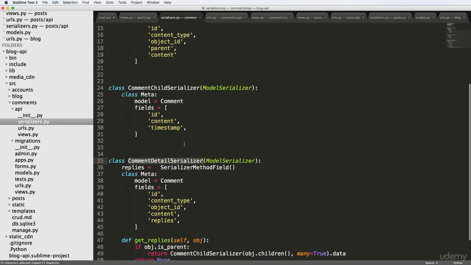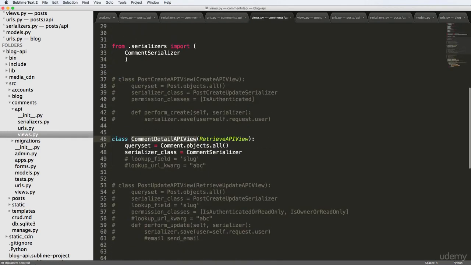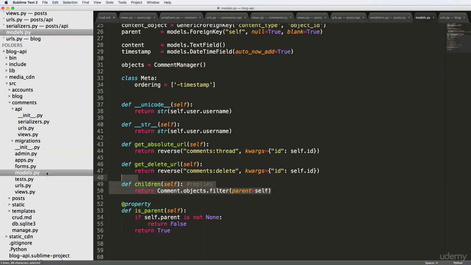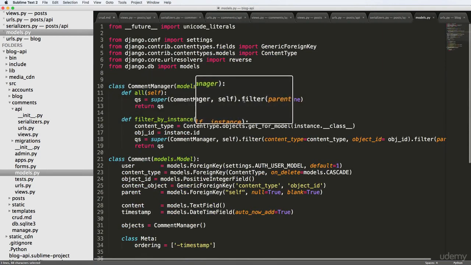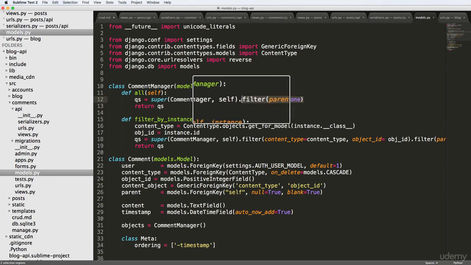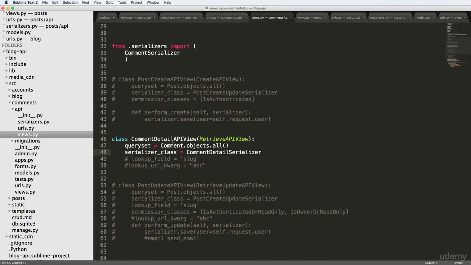So let's go ahead and use this comment detail serializer inside of our view for comment detail and comment detail serializer. The query set is definitely going to be that parent is not empty. So if we look in our all call, we already see that filtering it, it already filters out ones that have a parent, right? So if parent equals to none, those are all. So that all call is already doing that for us. So in our view for the detail view will only work for the parent comments at this point.